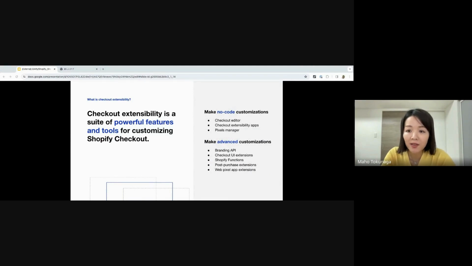Now let's look into what is so great about the new checkout extensibility. Broadly speaking, there are two key elements. First, you have the ability to make code-free customizations using powerful apps and branding tools. These tools include the Checkout Editor, the Shopify Pixels Manager, and a collection of public apps you can install to add functionality to your checkout. So code-free or no code is the key. Code-free customizations are ideal for common use cases like adding an additional input field for a gift message.